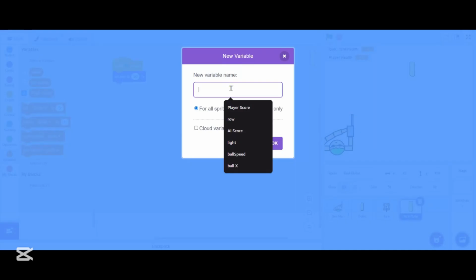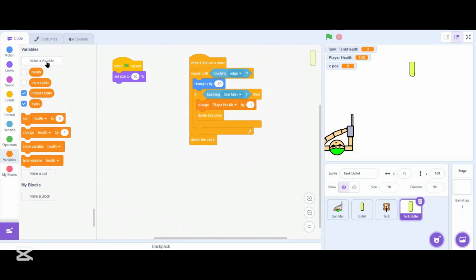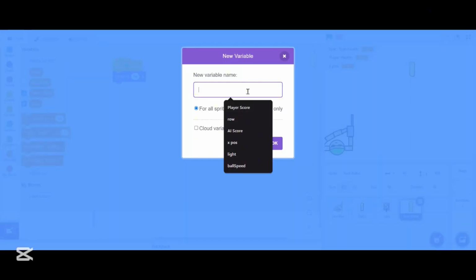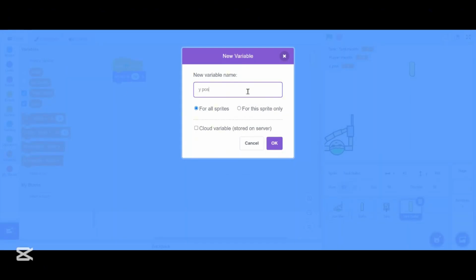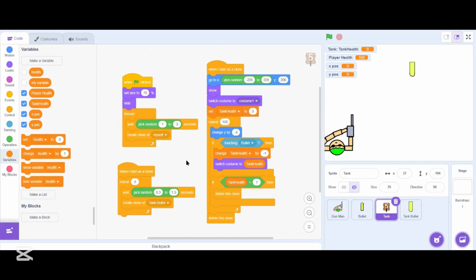Okay, first of all let's make the XPOS variable that will store the X position, and next the YPOS variable that will store the Y position of the tank. Yeah, and let's go towards the tank sprite and let's set those positions.